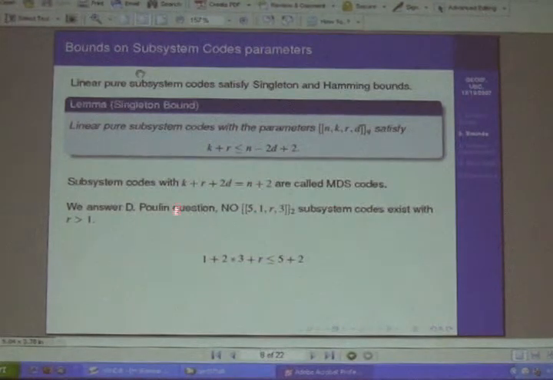And then Bacon asked a question in his famous paper: do we have subsystem codes with parameters 5, 1, and 3? But he didn't answer. And the answer is very simple, actually, using the singleton bound. The singleton bound says no, we don't have such codes. In fact, there are not many codes with short lengths. So we don't have such codes with n equal 5, k equal 1, r greater than or equal to 1, and minimum distance 3. We just apply the singleton bound.